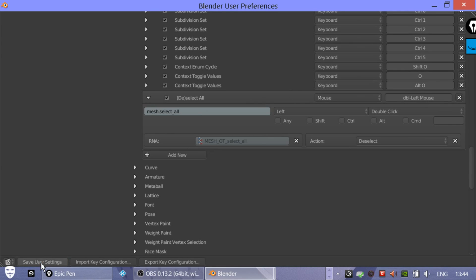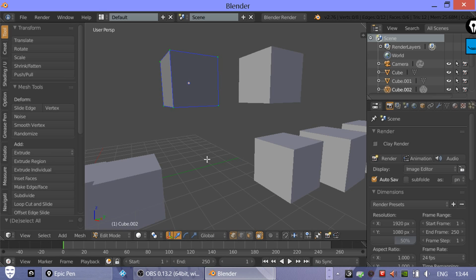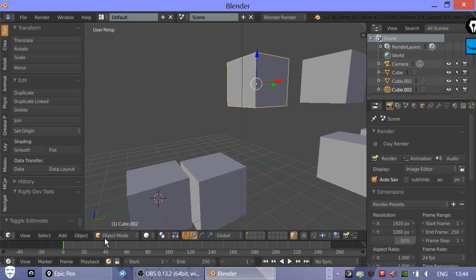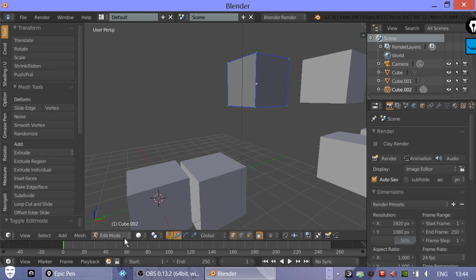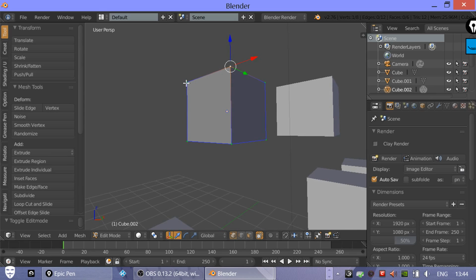Remember, again, save your user settings on your way out and just test that out. Remember, we can switch modes down here at the bottom, object mode, edit mode. So in edit mode now, you should be able to select the little dots in the corner. Mine are green, but what color are they on yours? Are they just gray?